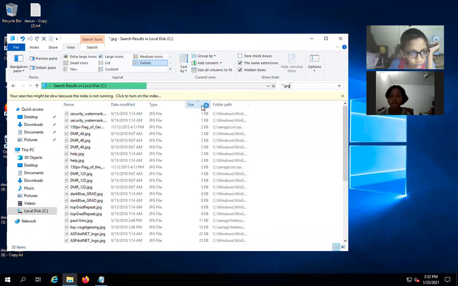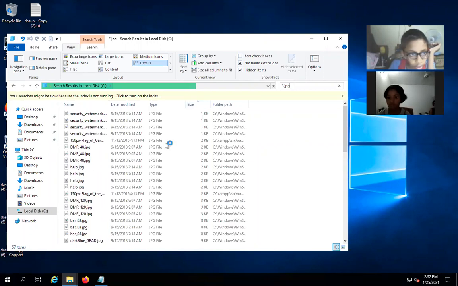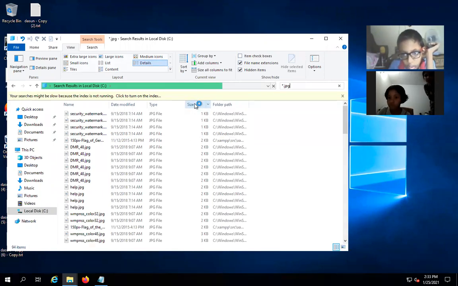See the file size of the largest picture in your computer and let me know by next week. So what you have to do: search asterisk.jpg, go to view, then change the view to the detail view. After changing to detail view, sort on size and get the size of the largest picture.